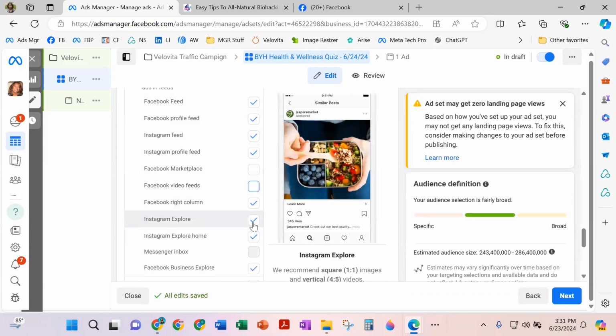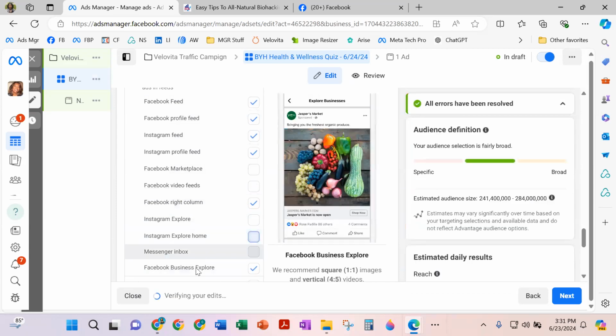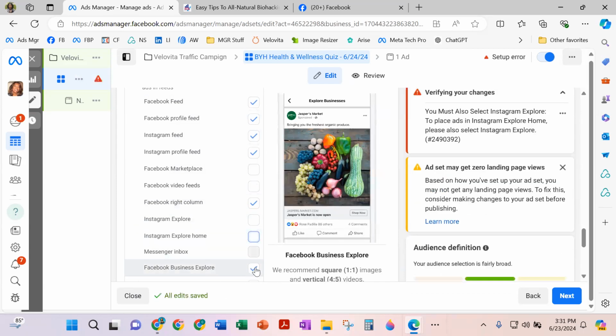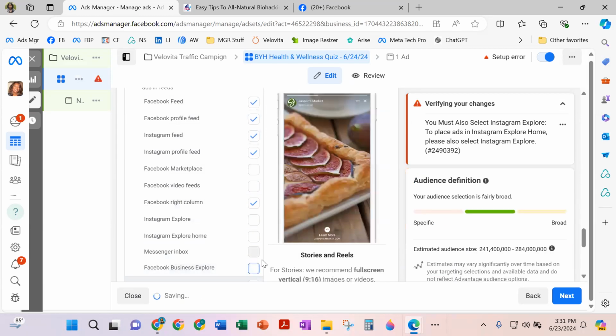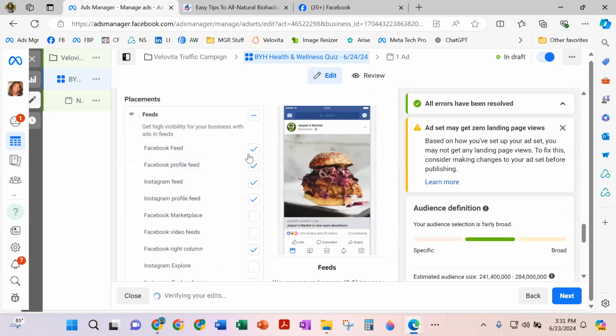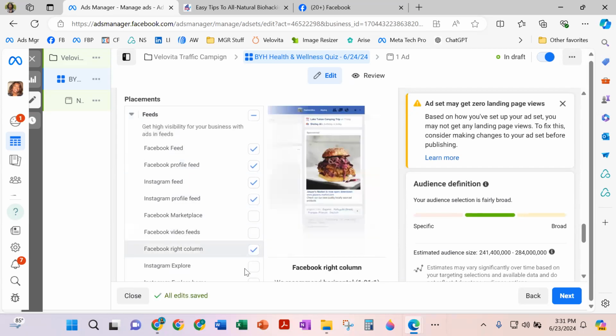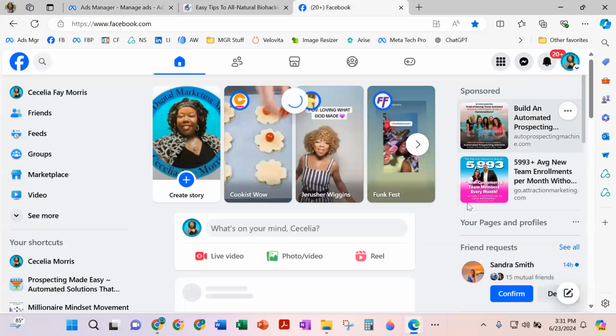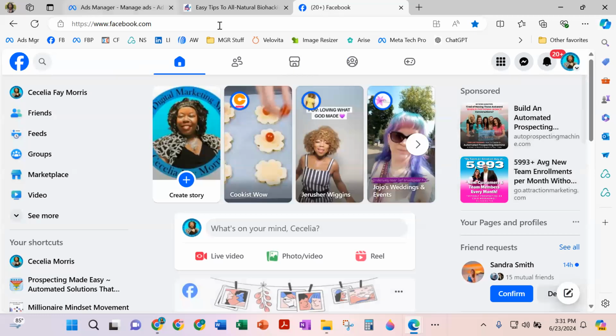I do want right columns, but I do not want the Explorer, and I do not want the Facebook Business Explorer. So we're going to turn those off, and these are the only ones we're going to leave on under the feeds. Now, right column, just so you know, is this right here. That's what right column means, just FYI.